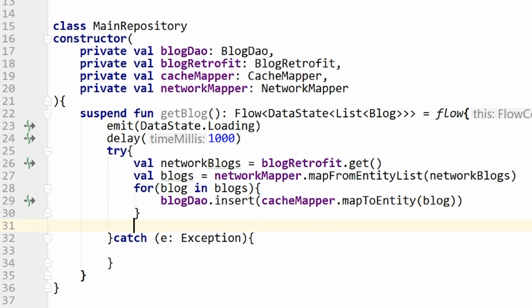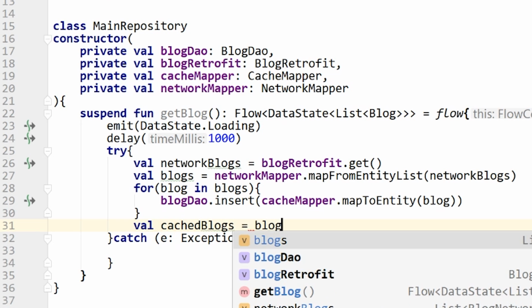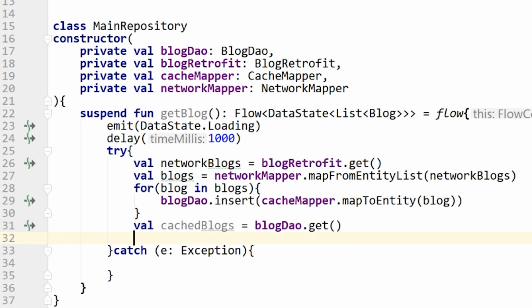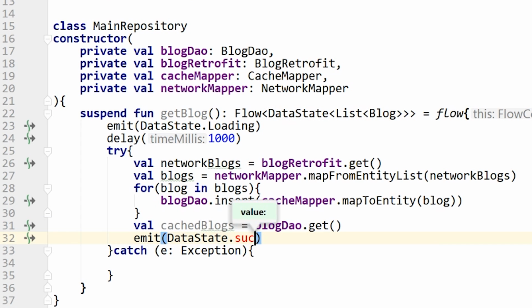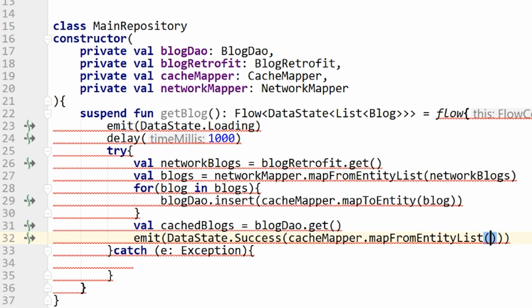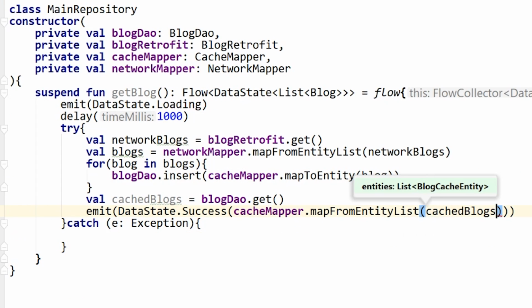the cache. So now to finish things up, I want to query all of the blogs that now exist in the cache. So all the ones that I just inserted. So I can say val cached blogs equals blog DAO.get. So retrieve all of those from the cache. And now I want to emit those to the UI. So I want to say DataState.Success and pass cache mapper.map from entity list, and then pass that list of cached blogs.